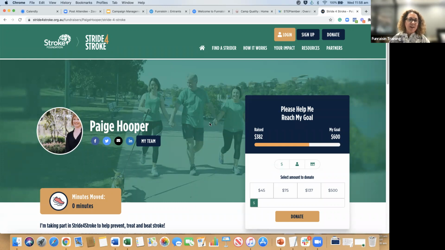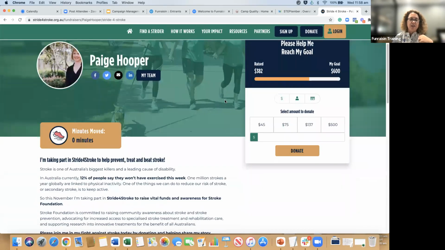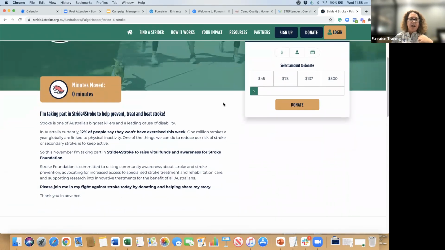So when she's sharing that, people will get that coming up in Facebook: Paige's image, Paige is taking part in Stride for Stroke, let's support Paige. But if it just said Paige Hooper and didn't have her own image and just had the little grey outline, it's not as engaging for her friends to go, oh wow, go Paige. It's a little less exciting, and Paige is maybe not as engaged as she could be.